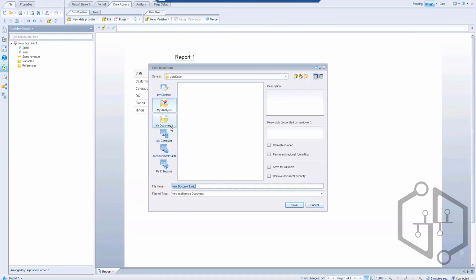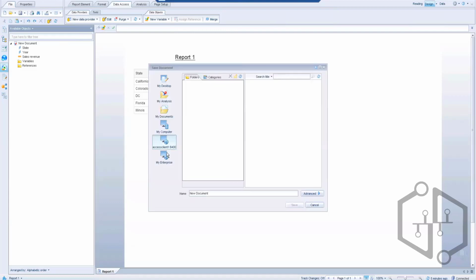So if we save in our My Documents, it will be locally stored. If we want to save on the repository, you can select here access client. As we know the system name, we can select here or here. So I have selected there access client. So here it is showing the same as in our launchpad. It will show the my favorites or public folders. Where do you want to save?